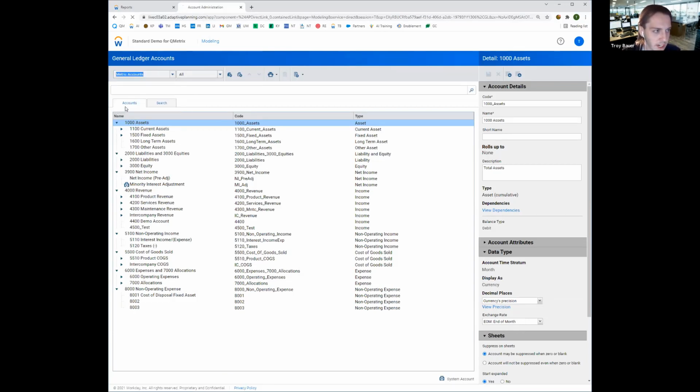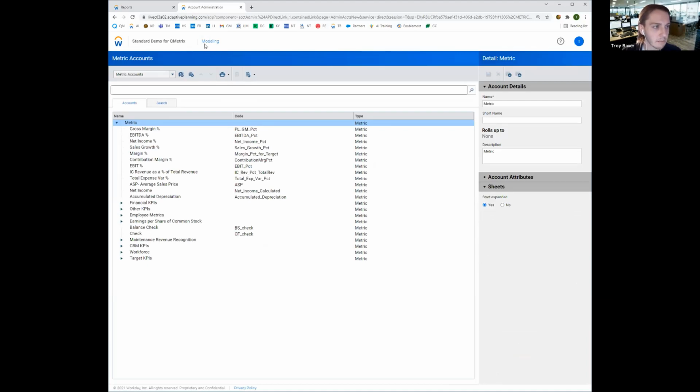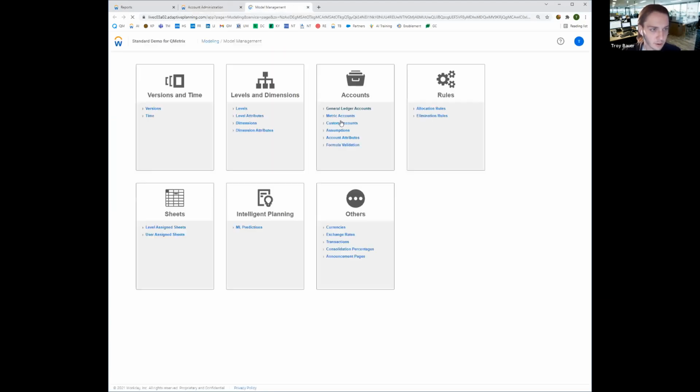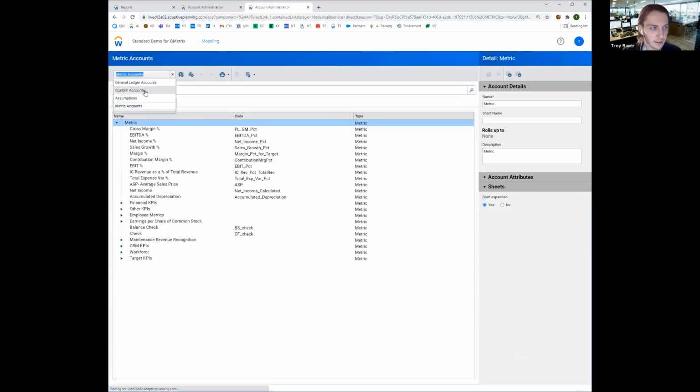So I'll jump over to metric accounts just for a tick, and I will show you what I have there. I might just take a step back. This metric accounts area can also be accessed from this list here. So I go into metric accounts, I've got that same window, but I can also just as easily navigate to other types of accounts with this drop down. Anyway, here are all my metric accounts.